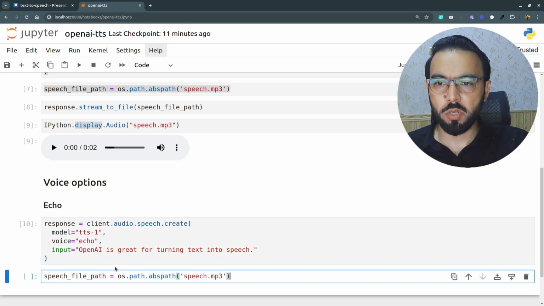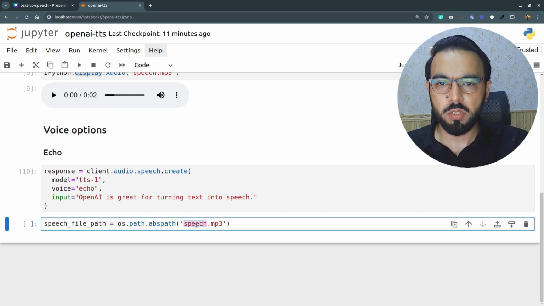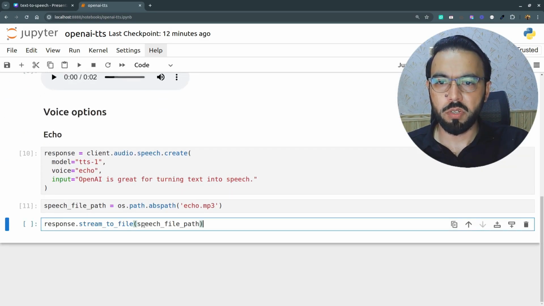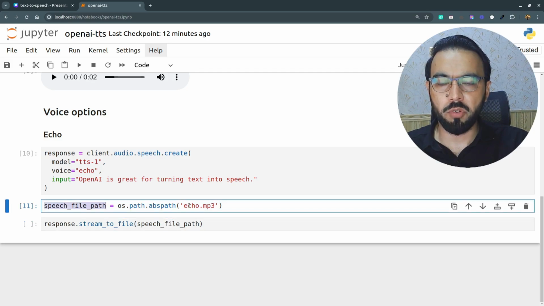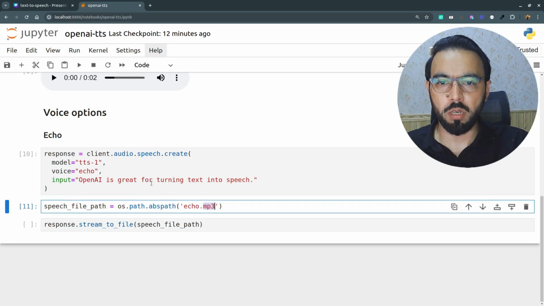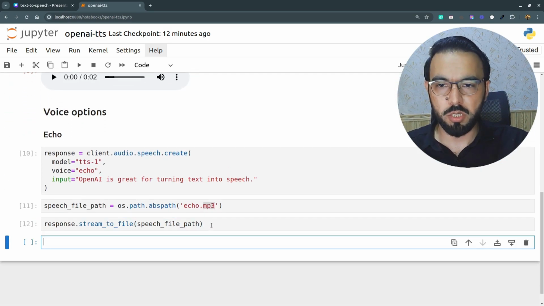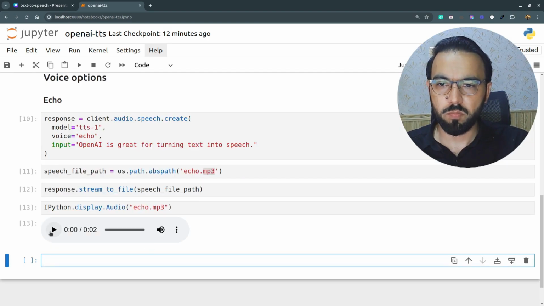The request has executed, and I'll create a file path. I'll call it echo.mp3. Then I'll stream this response into the file we have created here with the name echo.mp3. Then I'll play that audio with the IPython audio player. So I'll execute this, and then I'll execute the final echo.mp3 file. Now let's play it and see how it goes.